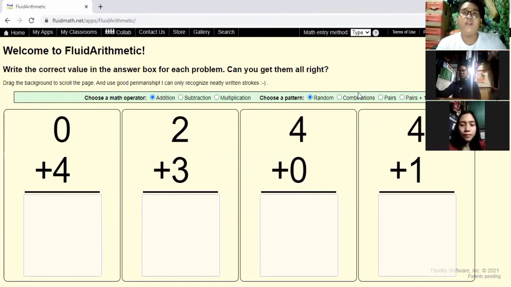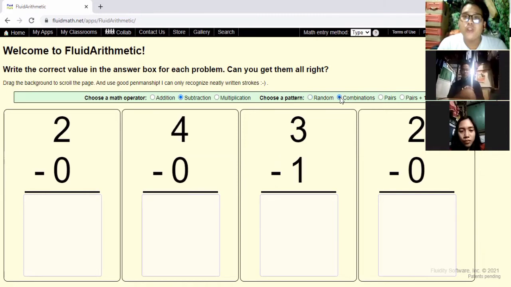So as you can see in the fluid arithmetic, you can choose a math operator wherein there is addition, subtraction, multiplication, and also you can choose a pattern you like. There is a random, combination, pairs, and pair minus 1. So let's have some example. Let's say we choose subtraction and we choose combination. So there is a given na lalabas. So here in this part, there is 2 minus 0.